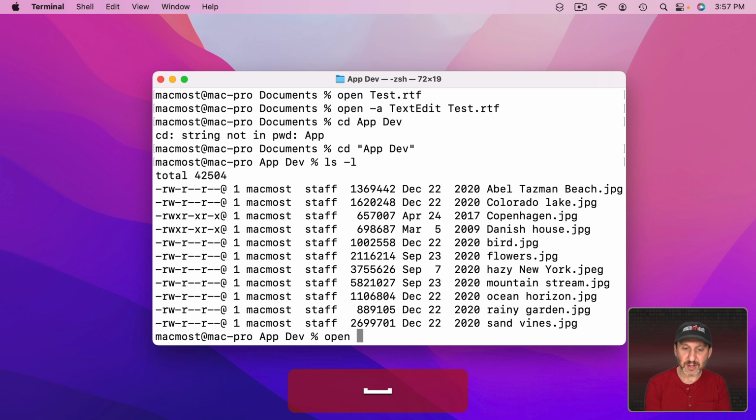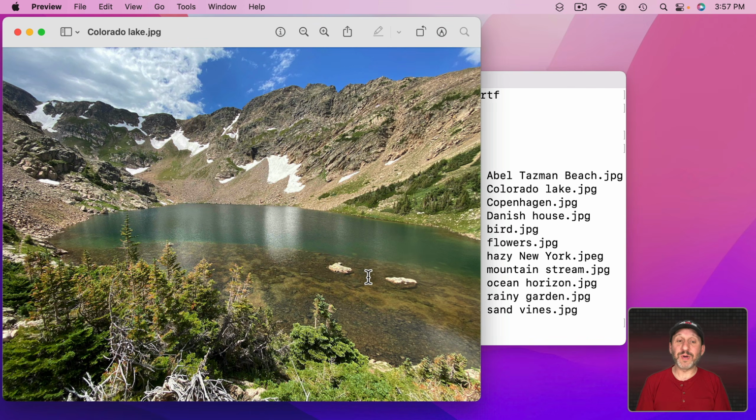So I can do open and then start typing the name. So I'll do COL and then I'll use the Tab key, and notice how it completes the entire thing. Since I started with COL, there was nothing else there that I could have meant besides the Colorado Lake.jpg file. So now I could hit return and it'll open it up in Preview.